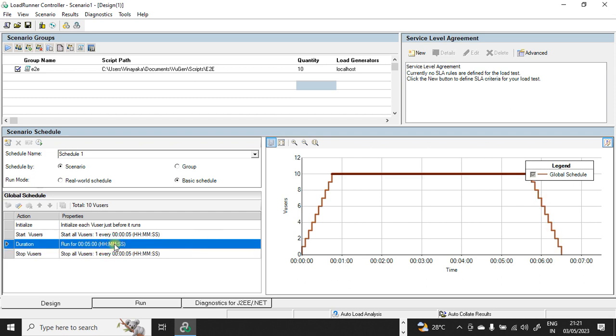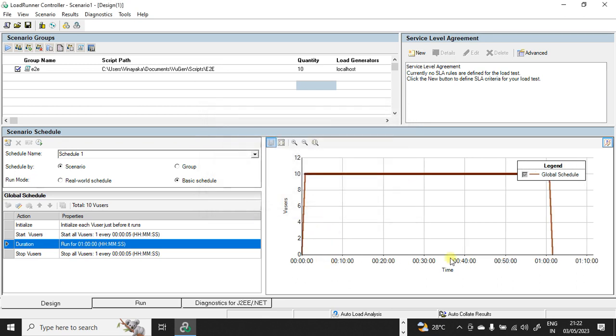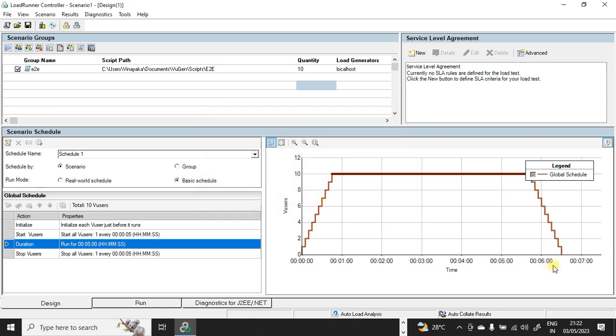For example, if you want to run the test for 1 hour, change it to hours: 0, 1, 0, 0. Apply. See, 1 hour. But we should not run it for 1 hour at the moment, so we will run it for only 5 minutes. Apply. Total test duration is 6 minutes 30 seconds, out of which 45 seconds is for ramp up, 5 minutes steady state, and 45 seconds ramp down. So this is how you have to design the scenario.